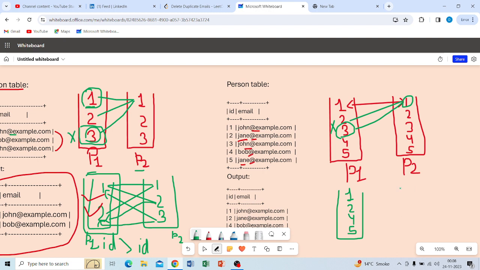I hope you are clear about it. Now again 1, 2, 3, 4, and 5. Again we will check 1 to 1, 2 to 2, 1 to 4. So 1 to 4 is not equal, and 1 to 5 is also not equal. Now move on to another element, which is 2. Is this email ID equal to this email ID? No. Is this email ID similar to this email ID? Yes, but their ID is not greater than.